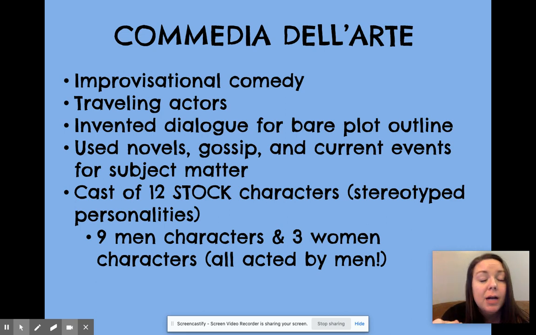It was a traveling company, so they literally traveled and then just set up stage in different spots and then advertised, and then local people would come. Since they used novels and gossip and current events for the subject matter, everybody was kind of aware of the setting already. And since they used these stock characters, you're like, oh, if this person shows up in a red hat, I know that he's going to be rich and funny, something like that. They all kind of knew the bare plot outlines and the personality traits of all the actors already.